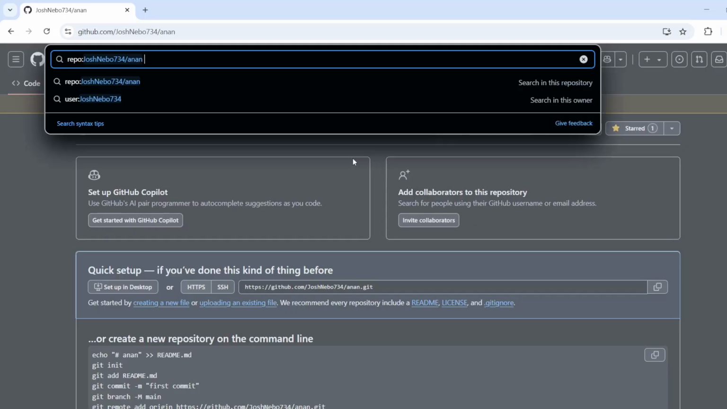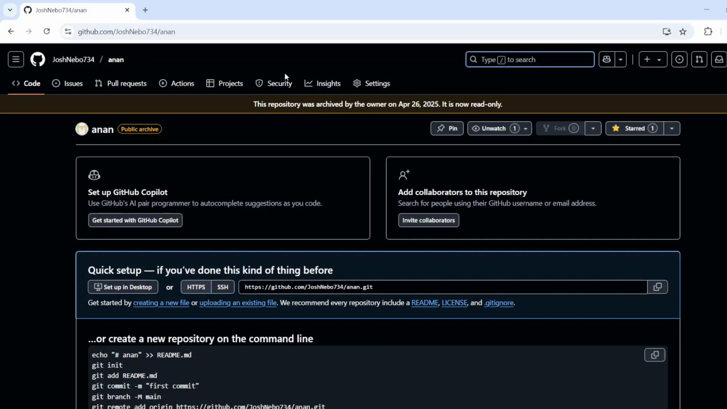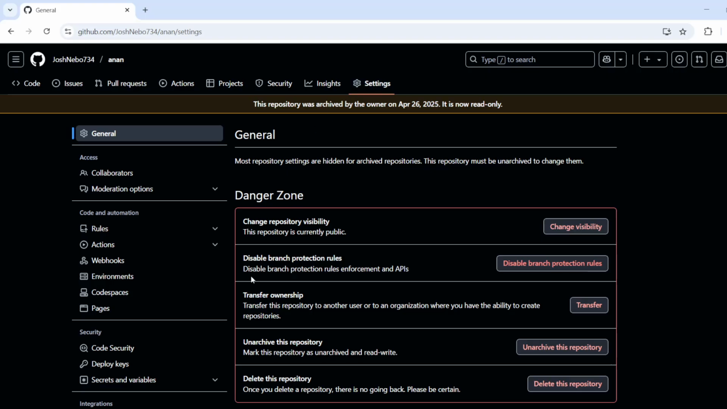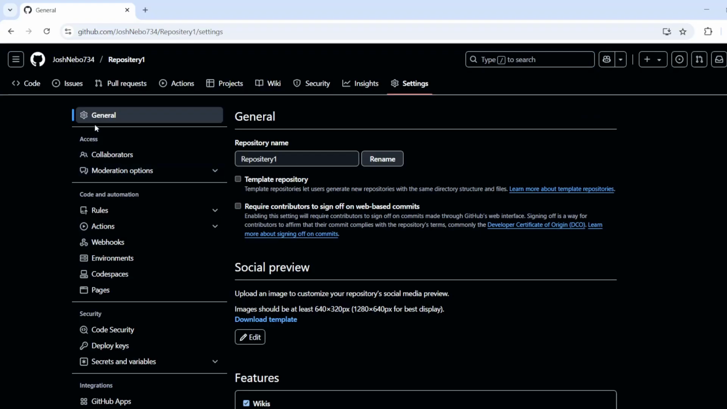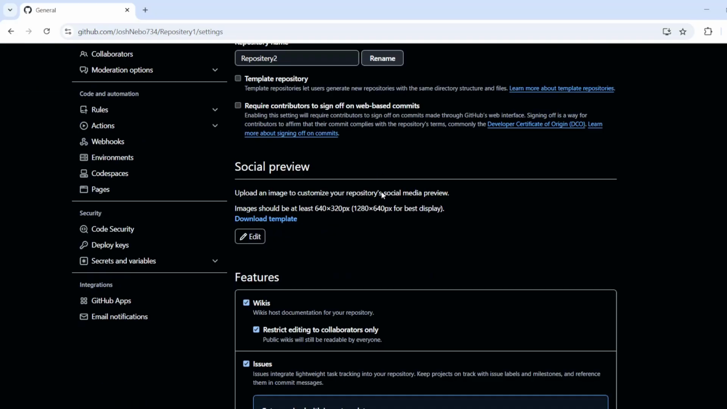And then you would want to go and head to the settings of your repository. So here, essentially, here in the general settings of your repository, you will have a repository name section. So you'll get rid of your name right now and then put a new one. For example, I'll just change this number. And once I click on rename, as you can see, I will get my repository saved.